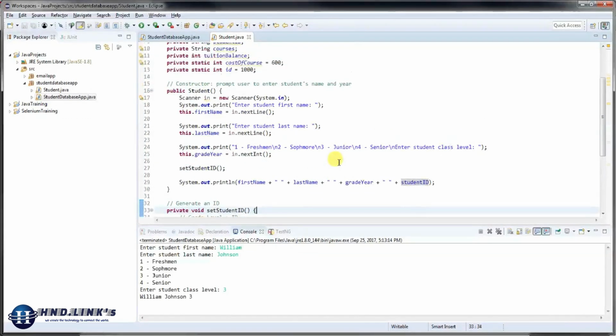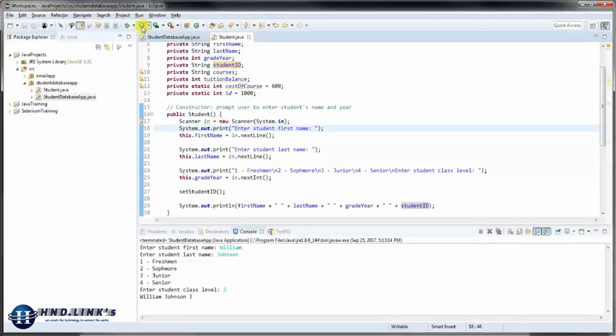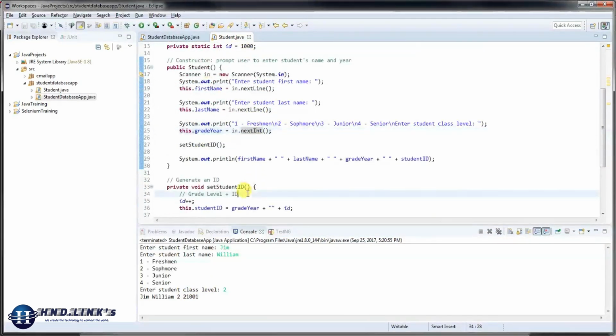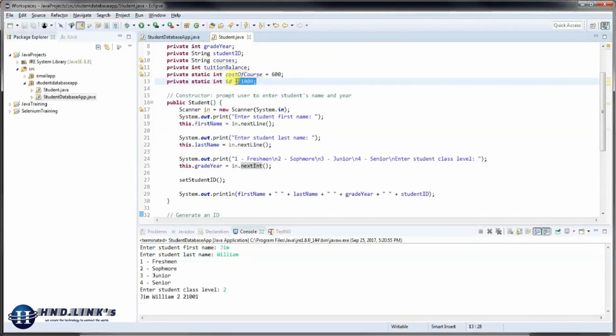Okay, let's see if this is working. I'm going to run this, and the student's first name is Jim William, and they're a sophomore. So Jim William 2, that's their sophomore year, 21001. I think that is it, right? So we have 2 and then 1001. If you create another one, then it would be 21002, because that ID would attach to it. So we have our student ID that is being followed with the class. That is one usage of the static.